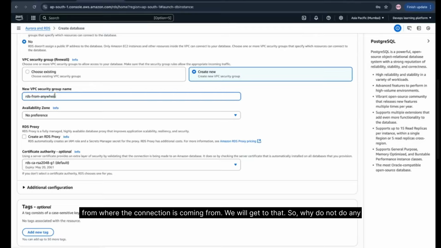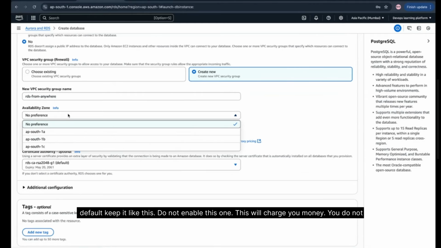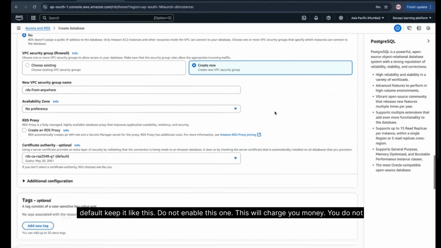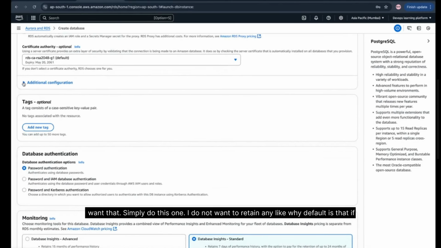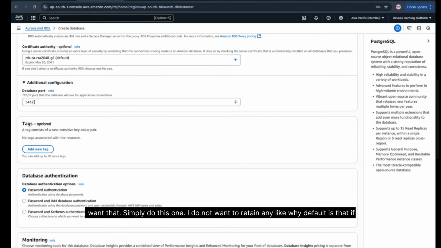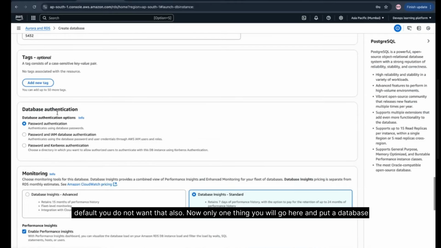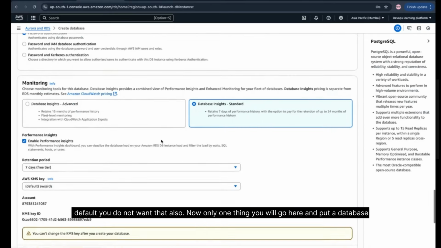So right now I'm not choosing any zones. It should automatically pick one, and that is fine for me. Under additional configuration, the port number is the default port number. Don't touch it. Everything is default. Keep it like this. Don't enable this one, as this will charge you money. You don't want that. Simply do this one. I don't want to retain any backups, so keep the default. You don't want that also.